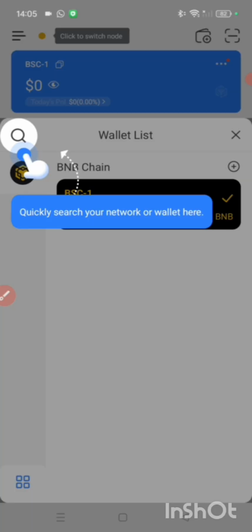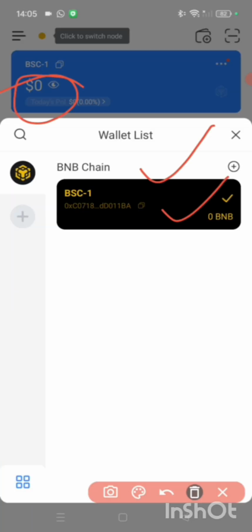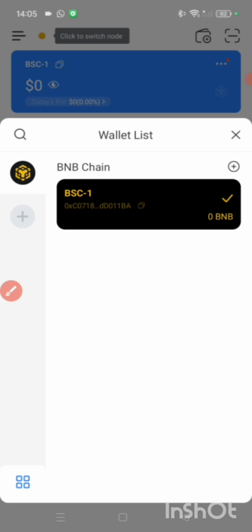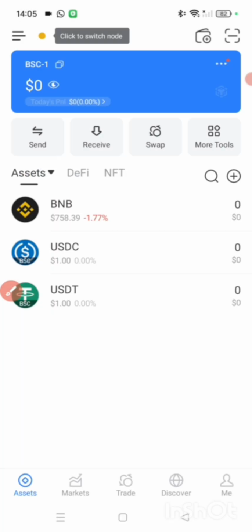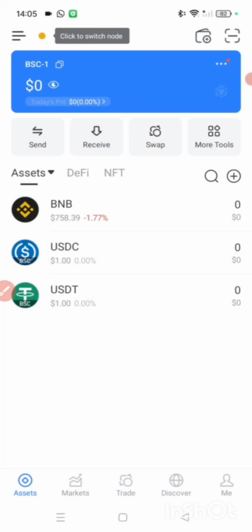So this is how the account is created, and then you can now click on the account here, tap on this area, or you can even close it because it's already open here. You can now click on receive to get your wallet address, right? So you can now copy this address and proceed to use this account for the registration on Bitness. I hope this video has made it simple for you. Thank you for watching.